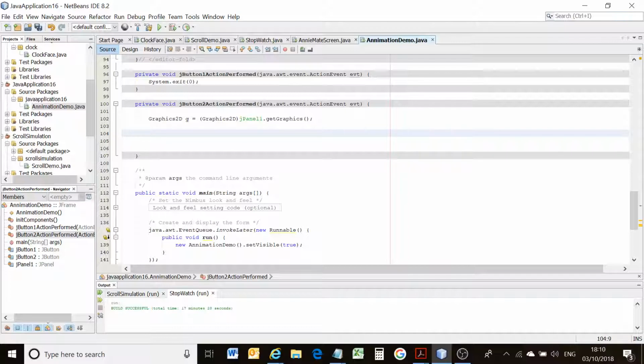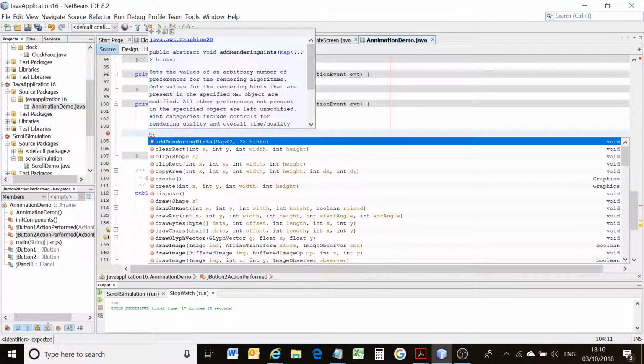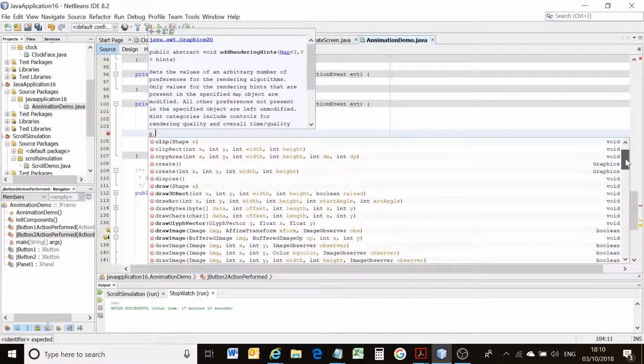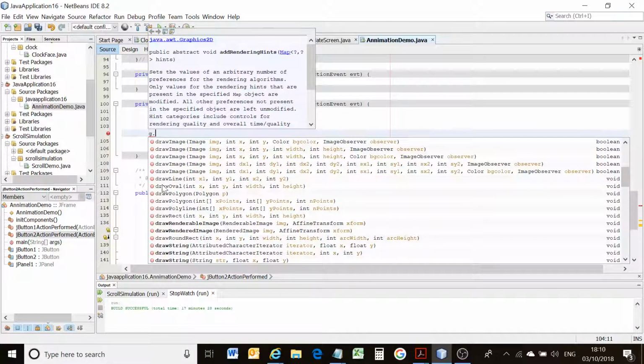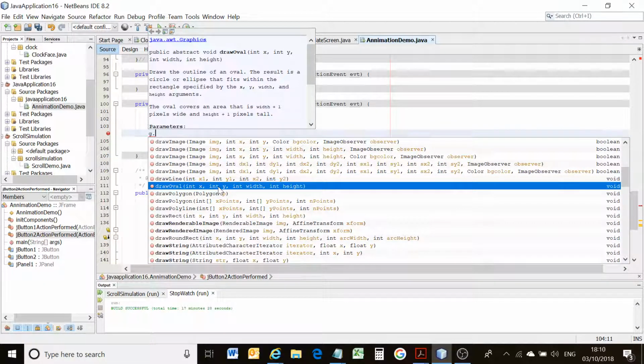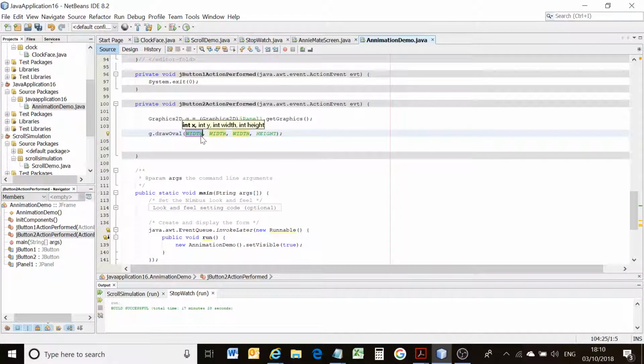So what I'm going to do first is draw an oval on here. So I use G dot, these are all the things I can do now with the graphics. I'm going to draw an oval. There we are, drawOval, and it's looking for an X and a Y starting point and a width and a height. I'll come back to how that works in a moment. Let's put the oval on first. I'm going to put that at 175, that's 175 along, 50 down, and make it 50 wide and 50 high.